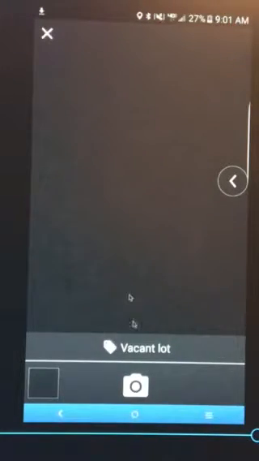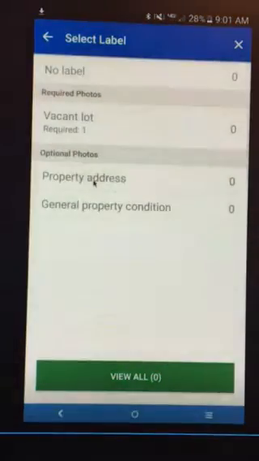To change labels, select the label and the required label list appears. Select a new label, move back to the viewfinder, and take a photo.